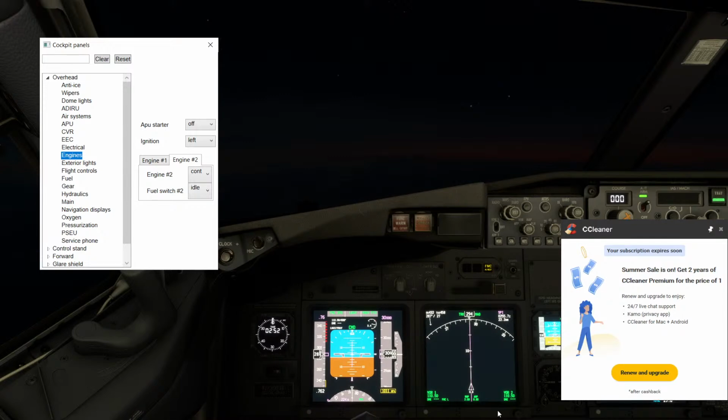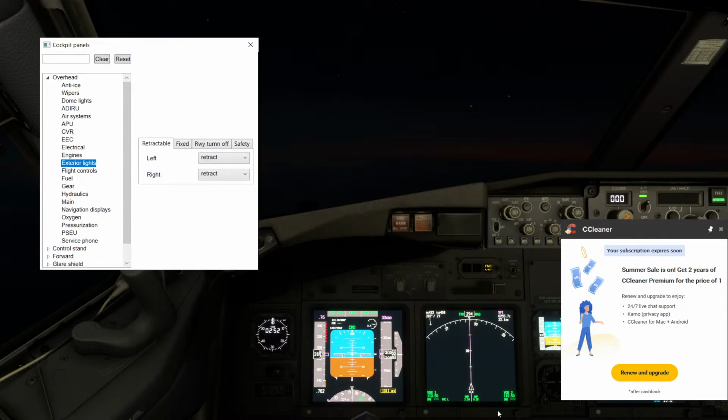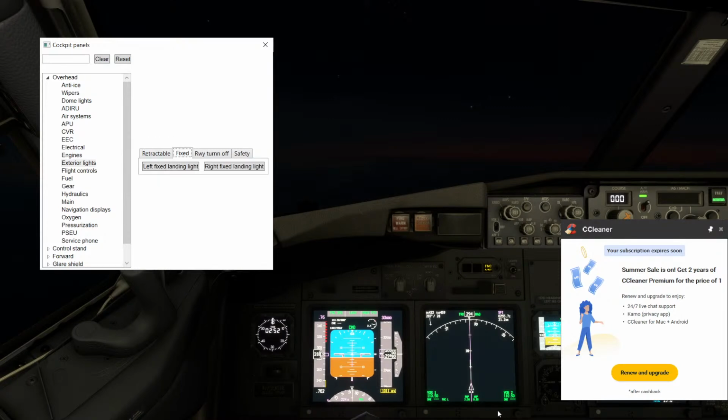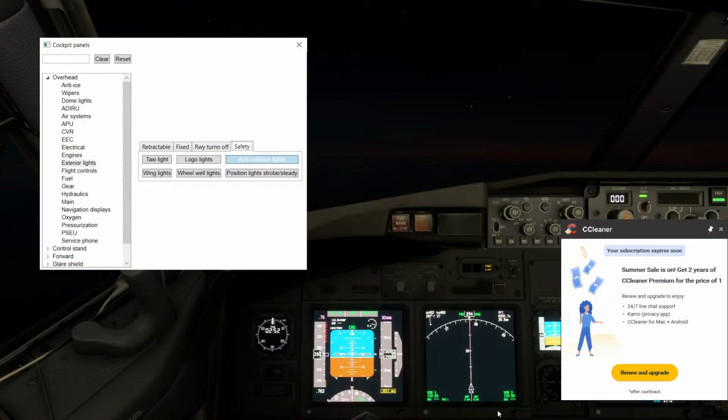But the point is you can go in and, like right here, exterior lights tab control. Retractable landing light tab, retractable combo box. Fixed landing tab selected, 2 of 4. Runway turn off, tab 3 of 4. Exterior safety tab selected, 4 of 4.